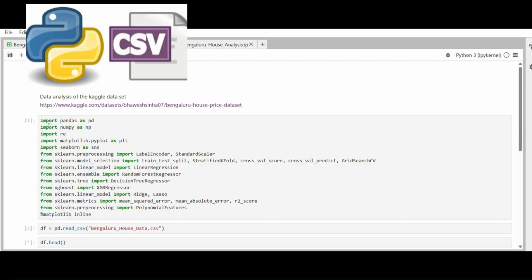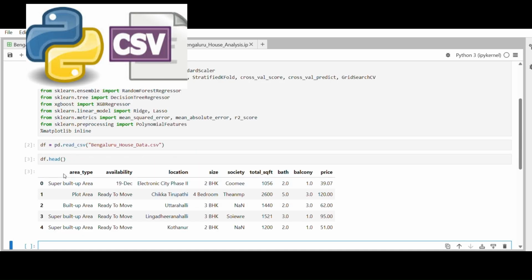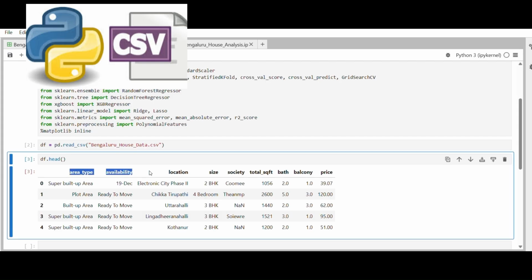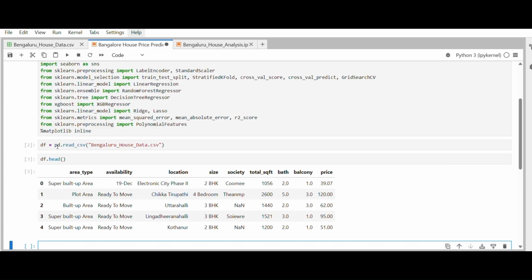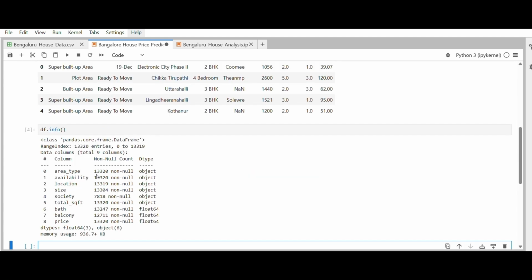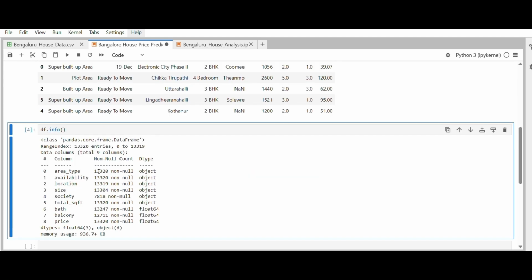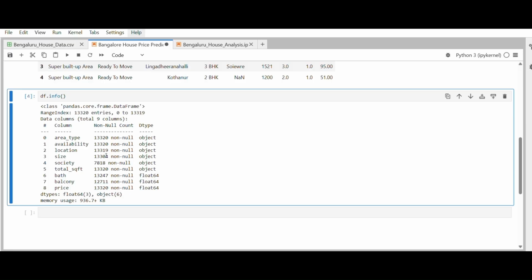Checking its first 5 rows. Here we can see area type, availability, location, size, society, and these all are. Let's check its info. Here we can see the maximum value being 13,320. Here we have a null value. Here a couple of 700 or so null values. And we can see many null values. And yeah, the first step is over.